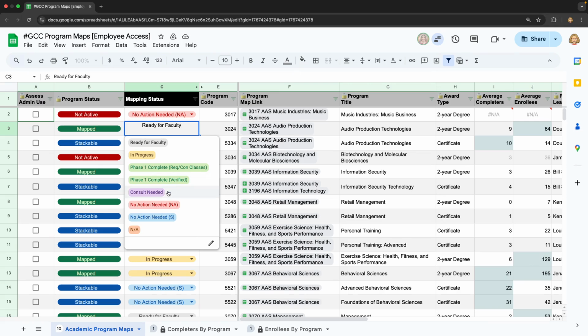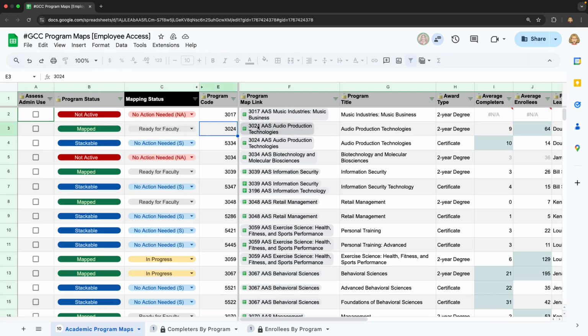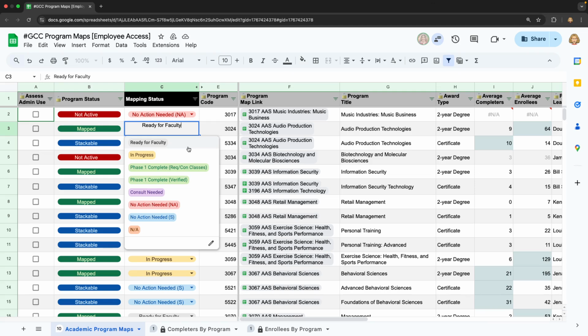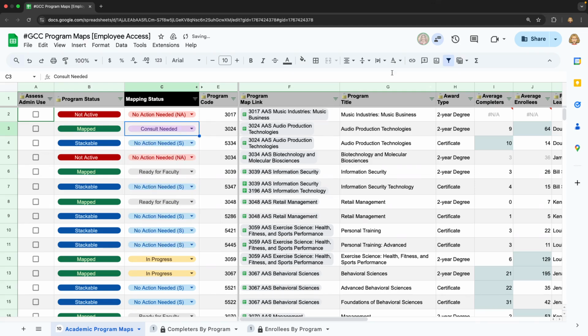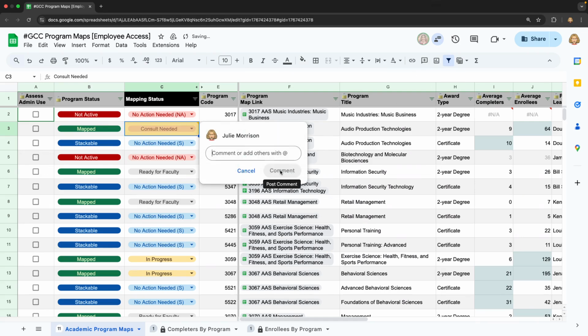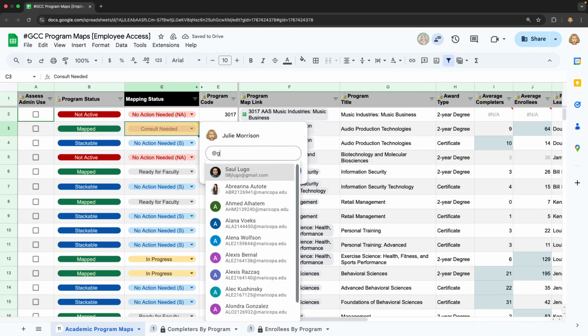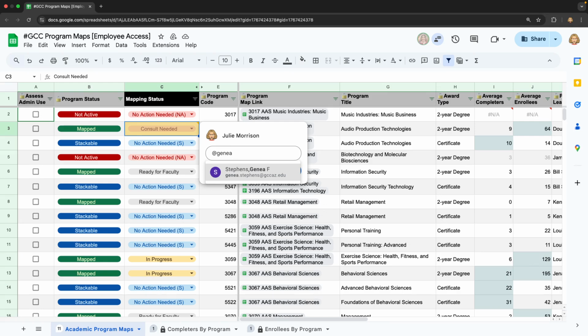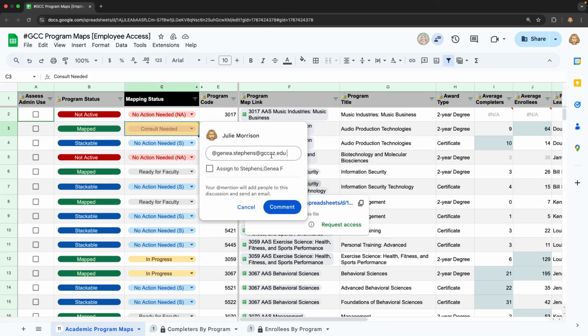Now, the other thing you're going to see here is consult needed. So we are going to use a spreadsheet as a way to make sure that anytime there's a question or concern, we can connect with you. So let's say on this program right here, the program director has some questions. They can mark consult needed. And then what we'd like you to do is come in, add a comment. You can tag Gina Stevens, our program assessment coach, on this, assign it to her, ask a question. You could tag me on it as well, hit the comment button, and then we will follow up with you.